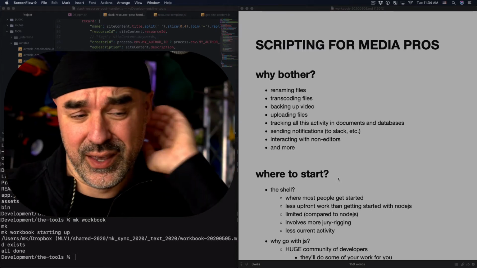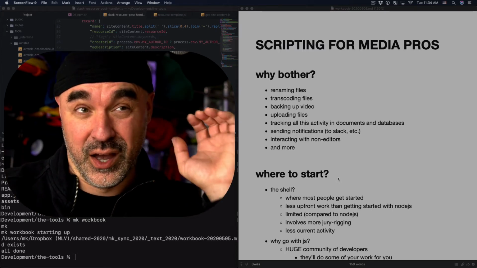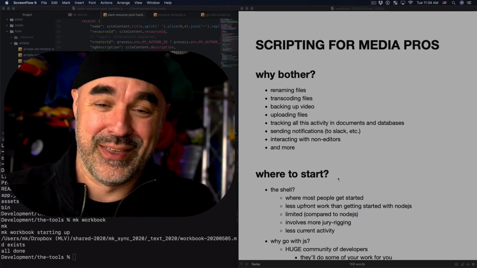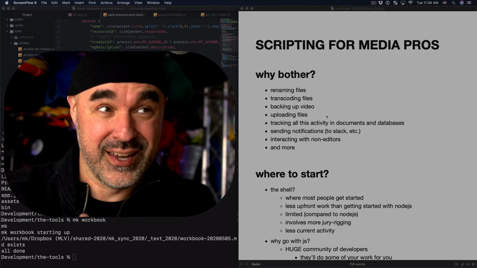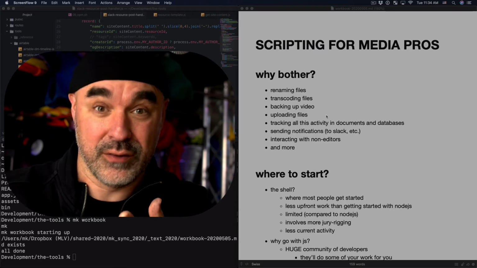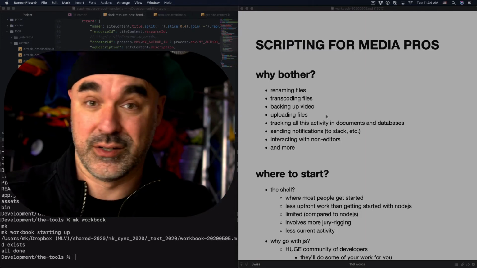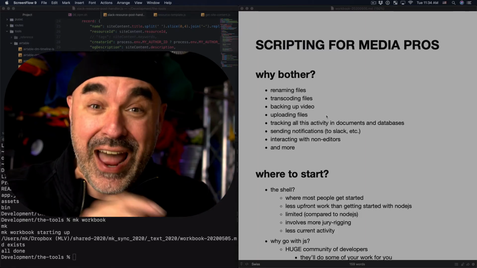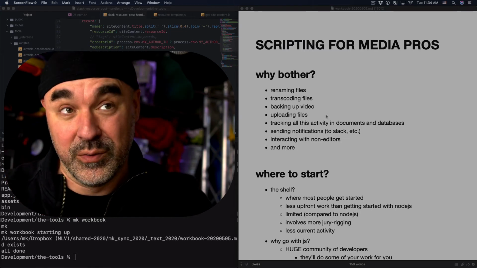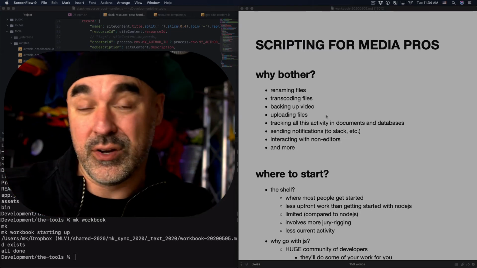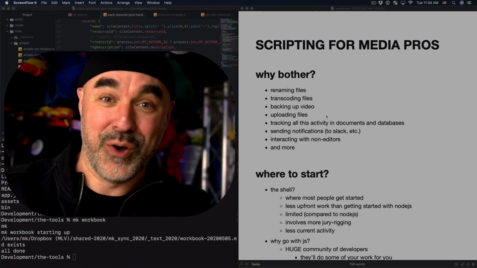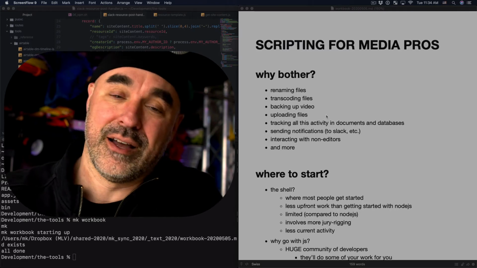Why even bother scripting if you're a media professional? Well, there are a lot of things you have to do repeatedly and repetitively. Things like renaming files, transcoding files, backing up video, uploading files to the cloud somewhere or to clients, tracking all of those things you've done, all the files you've created, all the places you've moved them, maybe even tracking those renaming operations so that if some editor's still working with the file in its original name, you know how to reconnect it to the new file.